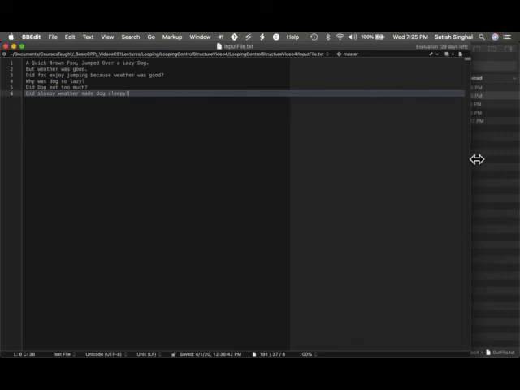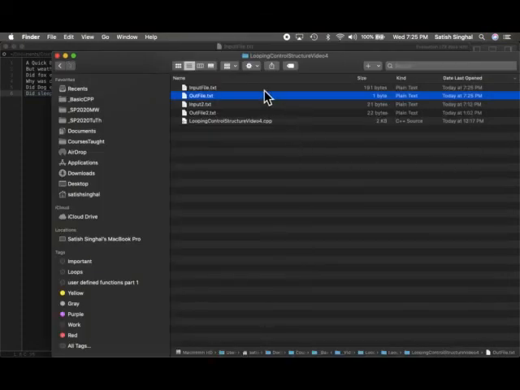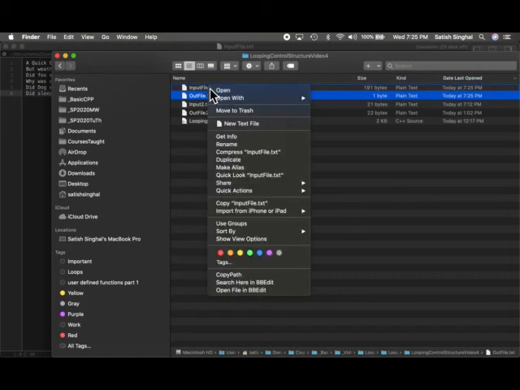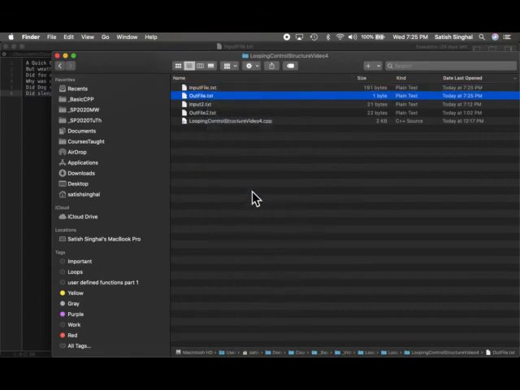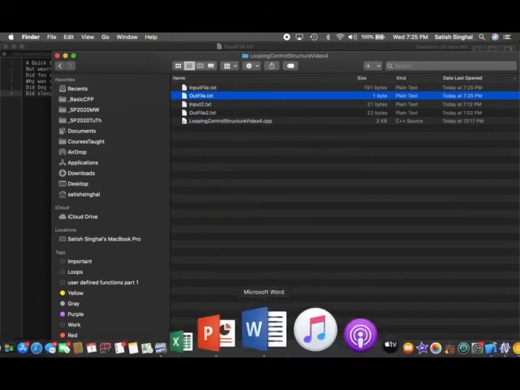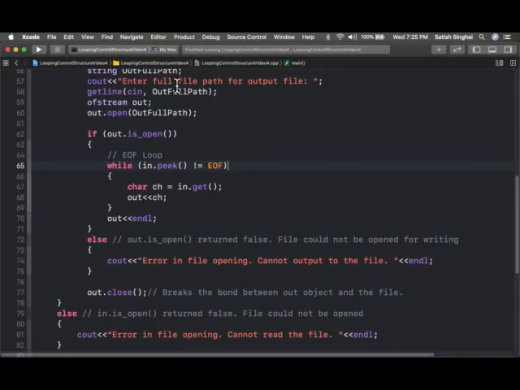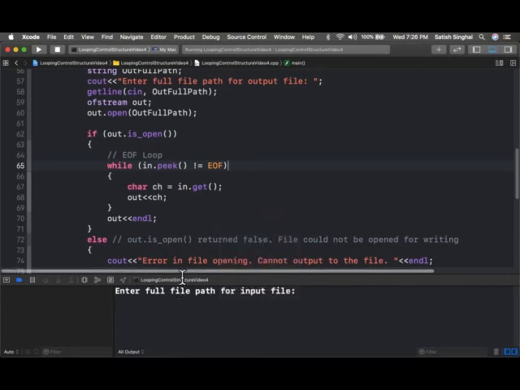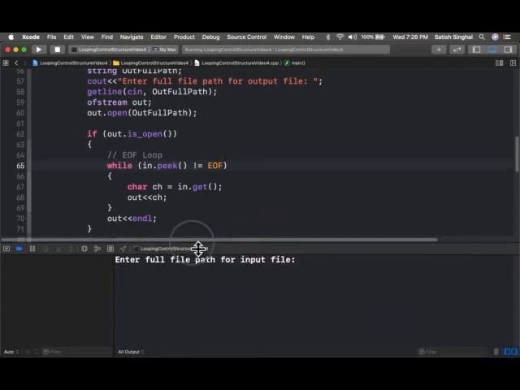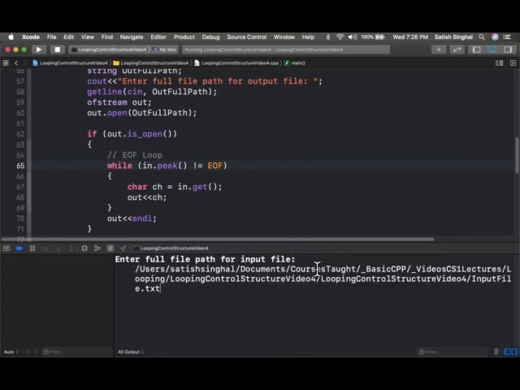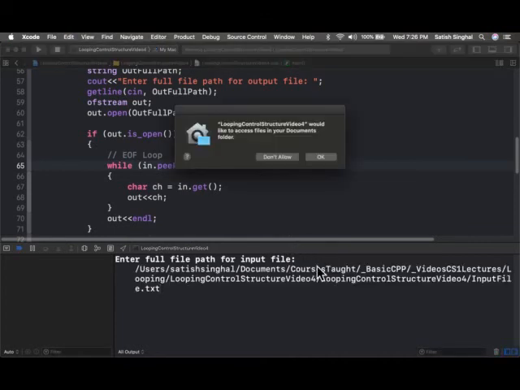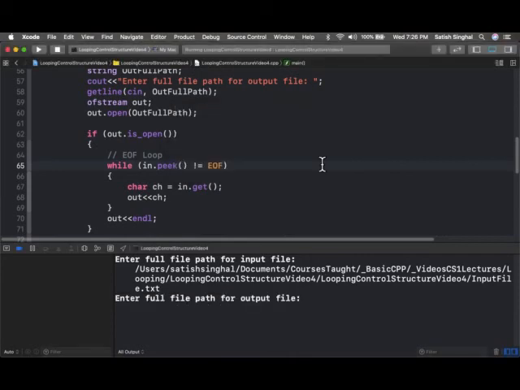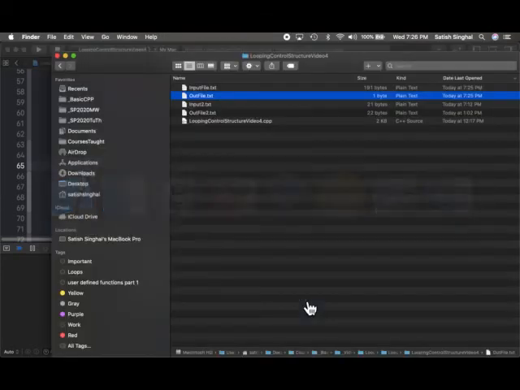As usual, I would need the full path to the input file. On Mac, I right click, press option, copy full path. Now I'll run my program, and need to see the console. Enter full path to input file. I'll do that. And it'll ask me permission. That's fine.